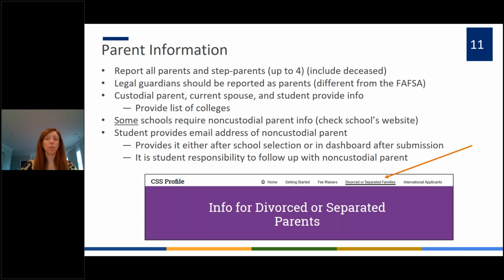Different than the FAFSA, if there is a student who has a legal guardian, that legal guardian should put in his information as the parent. So if I'm a legal guardian to a student and she's applying to college, I'm going to fill out the profile and I'm going to put my information as the legal guardian, my income, my assets. That is different from the FAFSA. The FAFSA doesn't actually require parent information if there's a legal guardian situation. But on the profile, legal guardians are going to act as the parent and fill in their information.